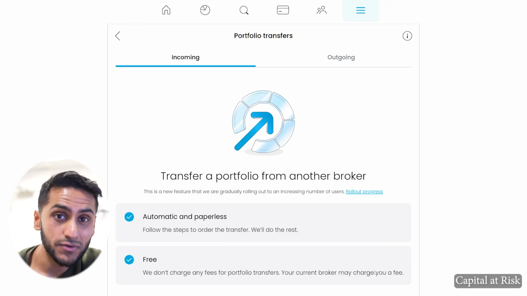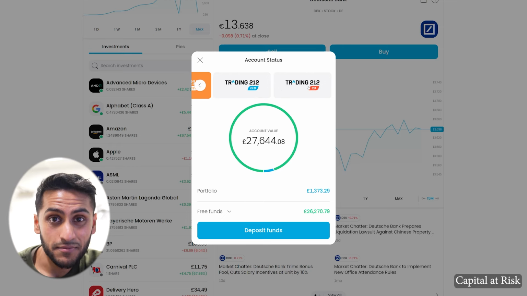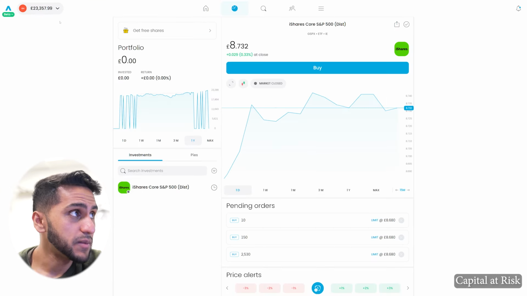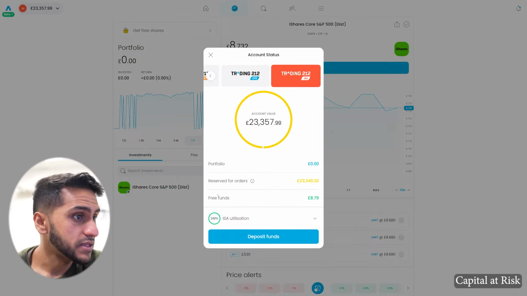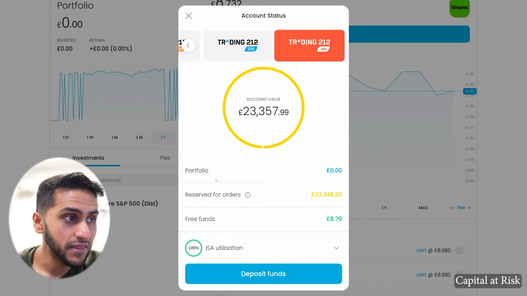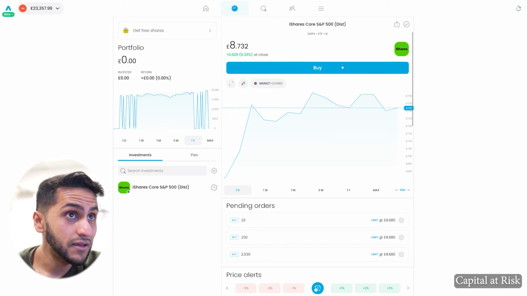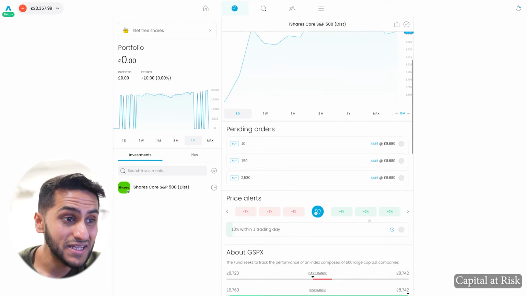But I'm going to make a dedicated video about this very soon. So I'm going to quickly go into my ISA account just to show you that everything is still the same. So here is my ISA. As you can see, this is my portfolio. If I click on the arrow here, you can see that my portfolio balance is this. Here is my free funds and then my reserved orders. As you saw before, I can easily place limit buys and sell here just as before. So nothing much has changed in terms of that.